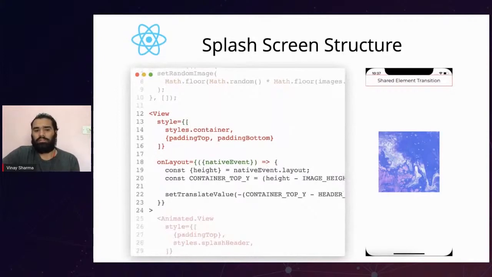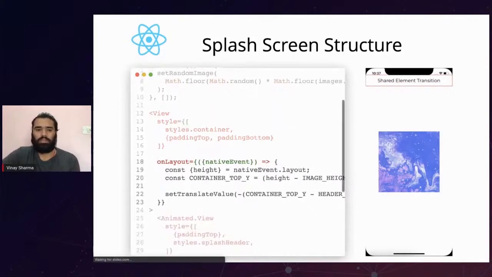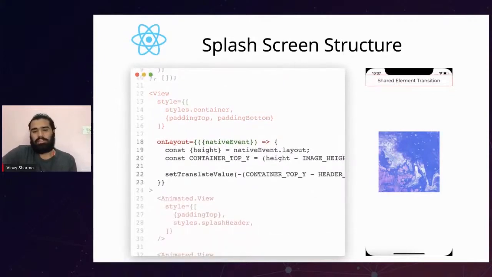So this is the container that I'm using. Over here, this is the onLayout event, which is used by the view. Why this is required is that I need to calculate the exact distance this image should translate upward. This image is positioned over here using justifyContent and alignItems center, so I don't really know what distance it should translate from here.